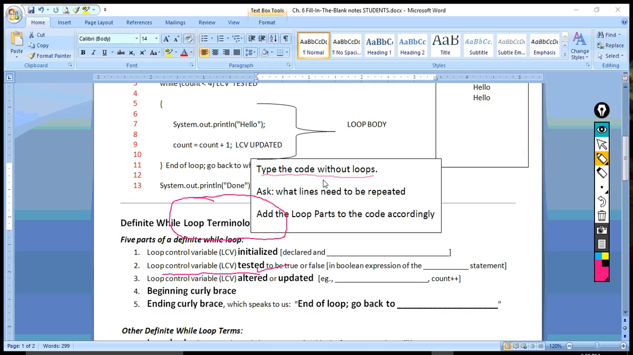So the next thing is, you've got to look at your code and ask what lines need to be repeated. This is critical. I have helped students who are having trouble figuring out where to add their code. I go, okay, what lines need to be repeated? And then they tell me, and after they get that, they're fine. So it's a very, very important question. And then you add the loop parts to the code accordingly.